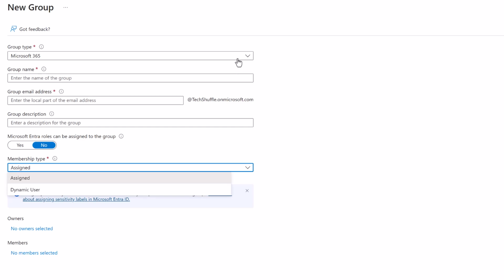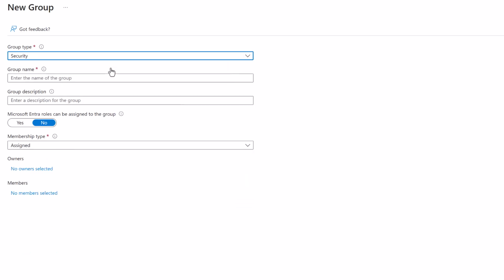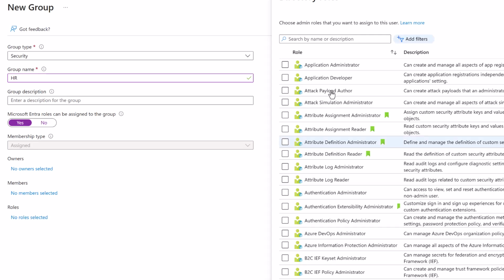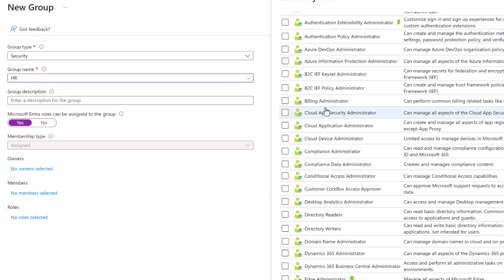So now let's select security for the time being. Let's create a security group, and we need to give it a name. So let's go with HR, for example. And now it is asking whether you want to assign any roles to this particular group. If you say yes to that, the role section comes up, and you can say what role you want to have for this particular group.